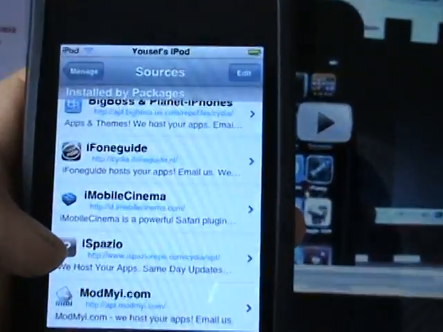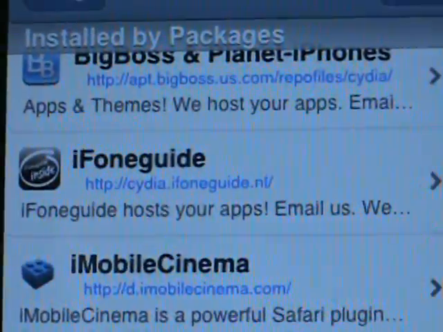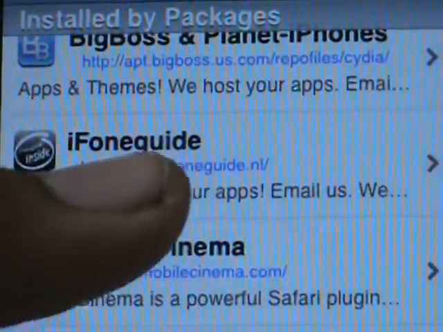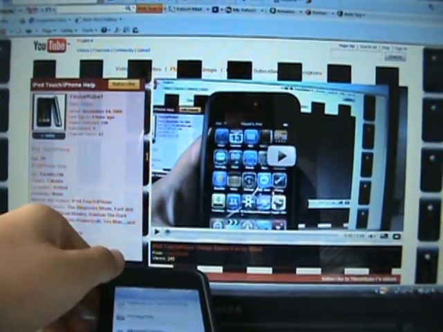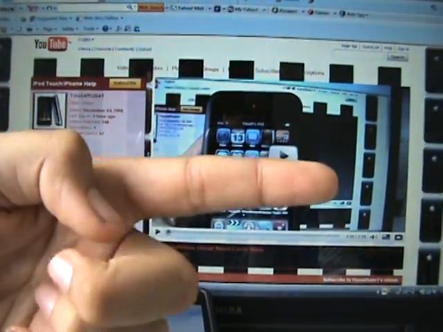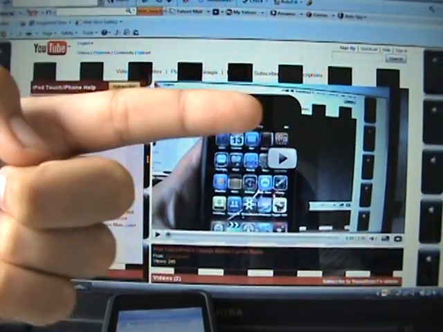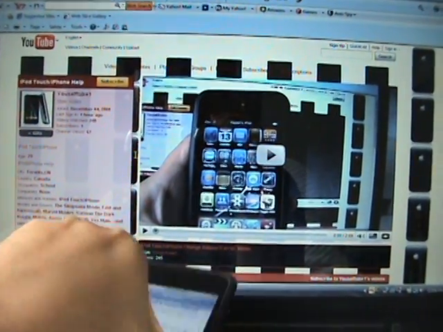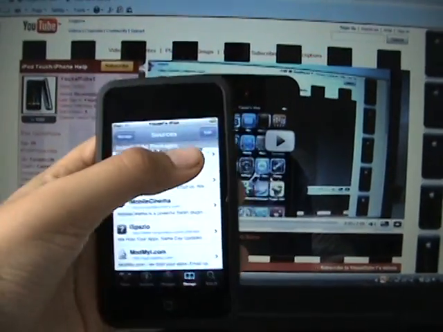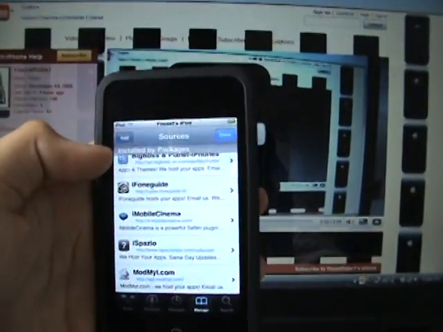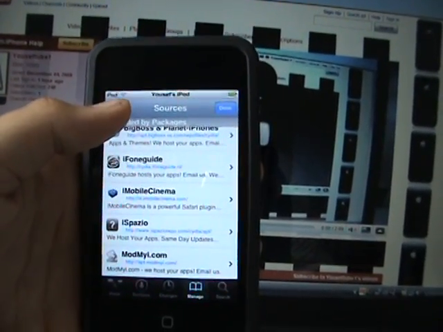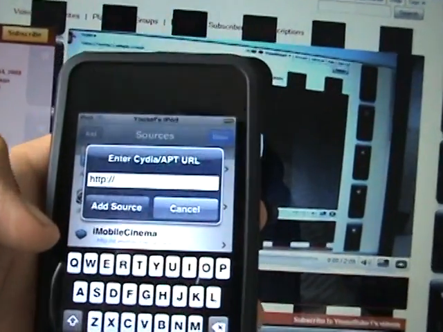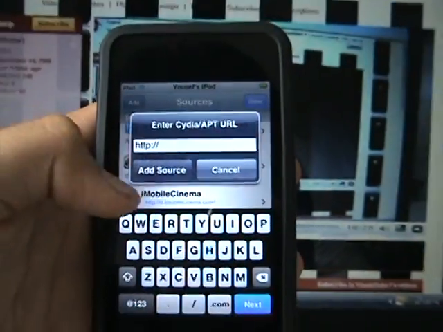There it is, iPhone guide. The source is right there and written in blue, but I'll have it in the video description, which is also over there, the video description. And if you don't have it, what you want to do is click edit and click add, and then just add your source over there.